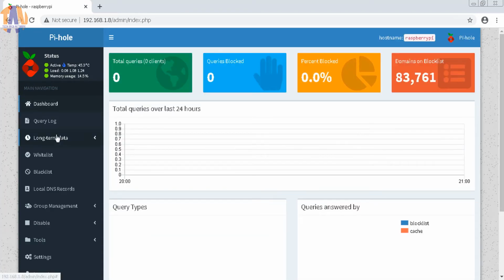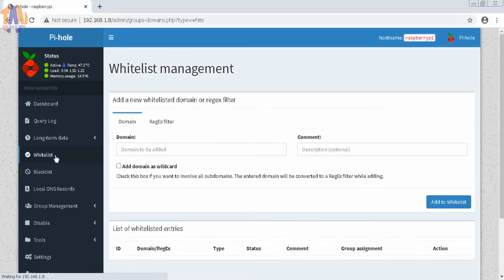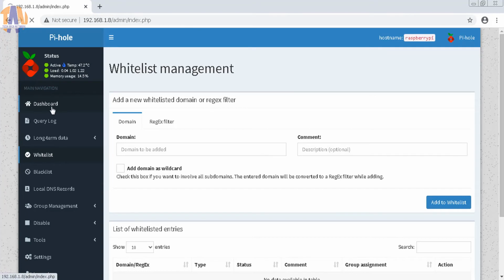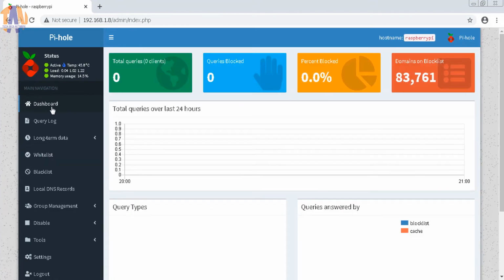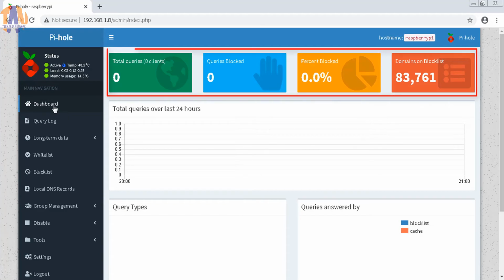So there are lots of tabs available to configure and monitor the network, such as query log, whitelist, blacklist, local DNS records and many more. If we go back to the dashboard, we can see that the ad blocker device is not detecting anything here. It means the ad blocker device presently is not in action.